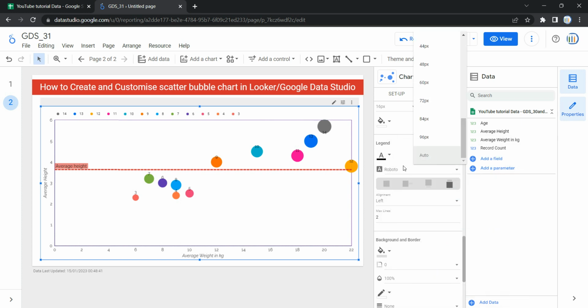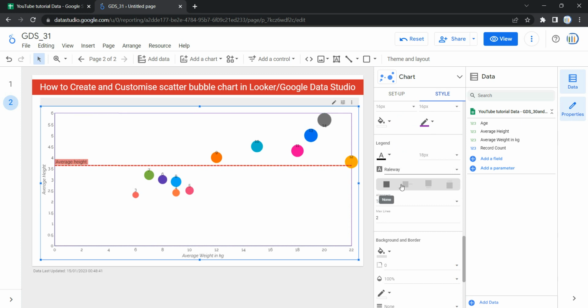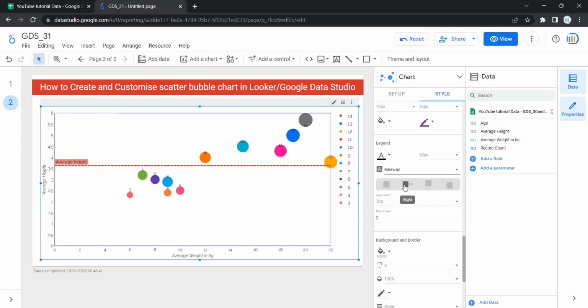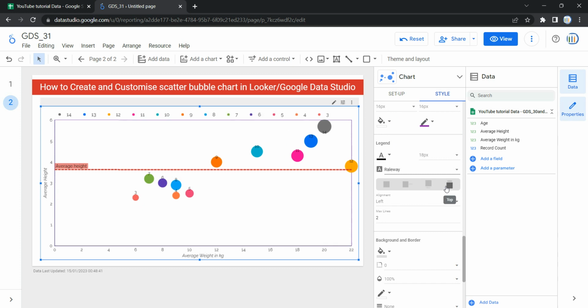The next option that we have is legend font size. You can increase the legend font size based on your requirement. So let's keep it at 18 pixel. Okay, now the next option that we have is legend font family. You can change the font family over here. And then we have this alignment. If you select none, no legends will appear. Then we have right, the legend will appear on the right hand side. Then we have bottom, legends will appear on the bottom. And if you select top, then legends will appear on the top.